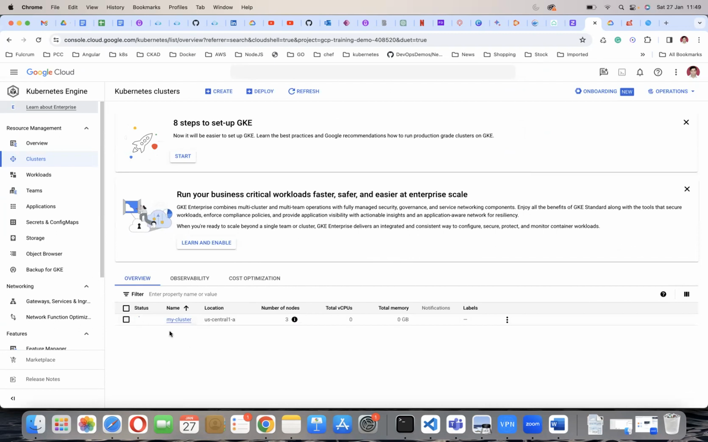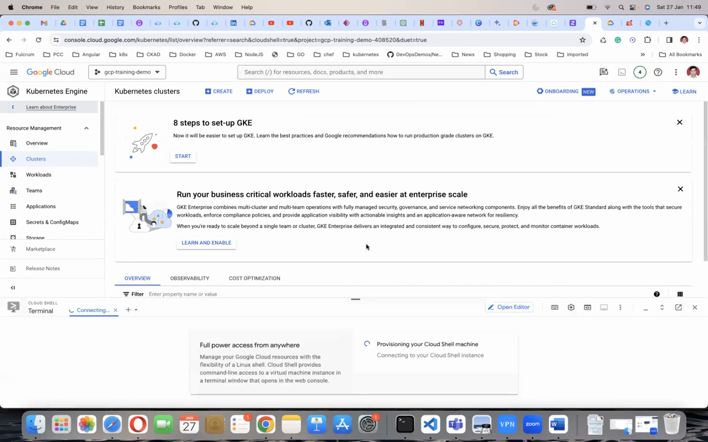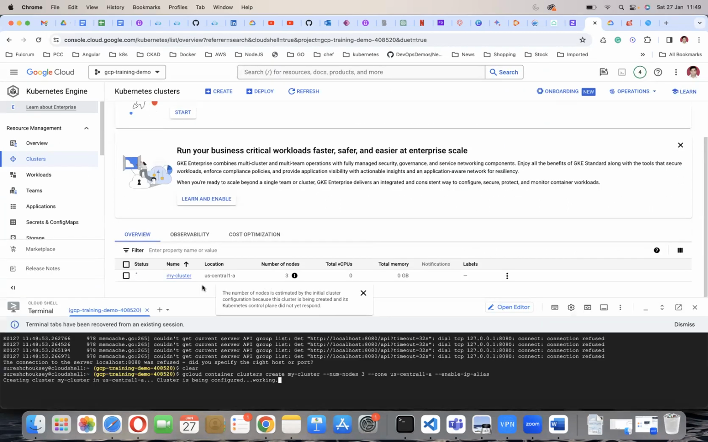If you can see here, this part is created, right? My cluster is working. Okay. So once the status is running, or created, then it will give the confirmation.